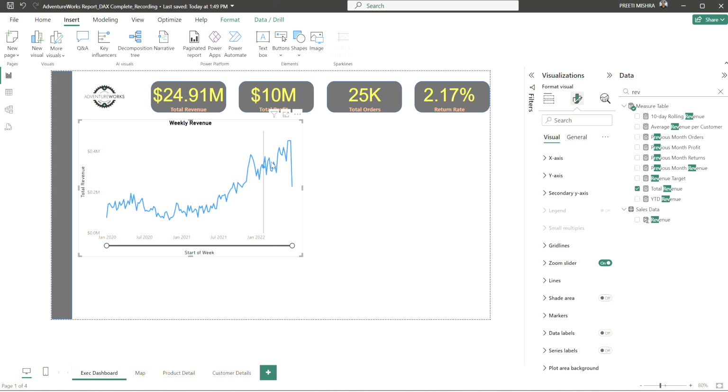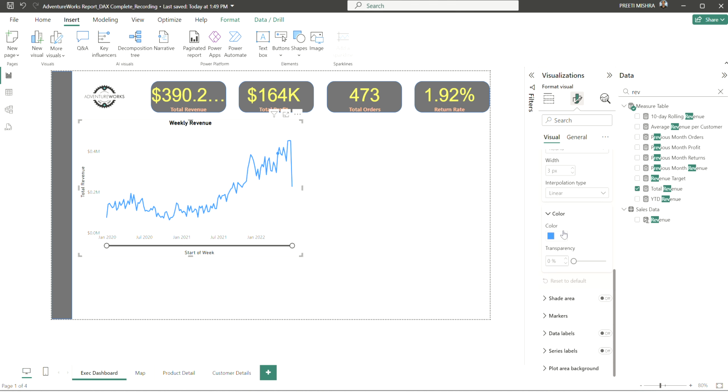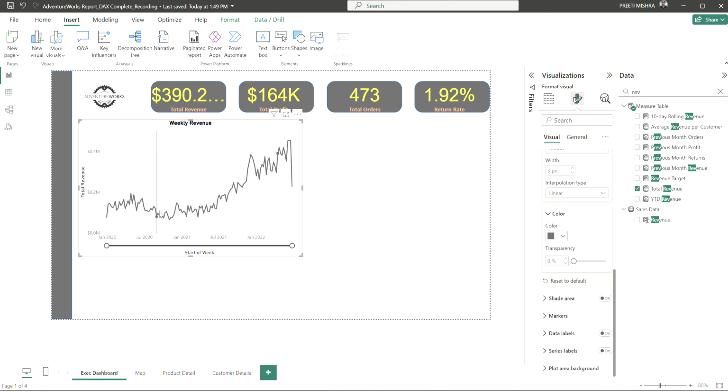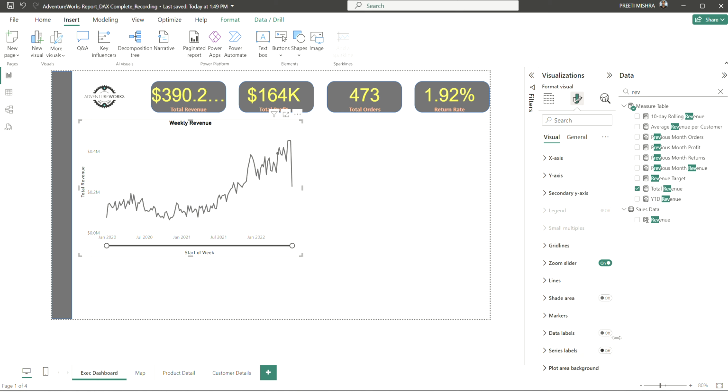Also, I'll change the color of this line. So under the lines, you can change the color of the line. Joint type is 3. And yes, we are going to make it the same kind of gray that we were using for all our stuff in order to make it look uniform. And similarly, we can also change the tooltip. Okay, so you can also make changes in the tooltip.